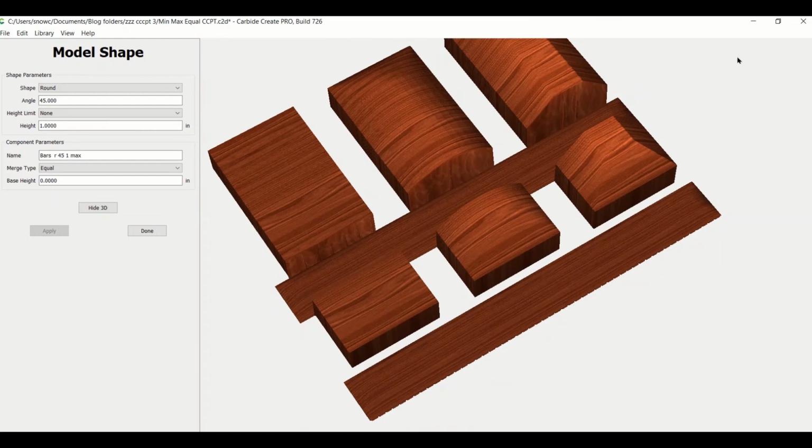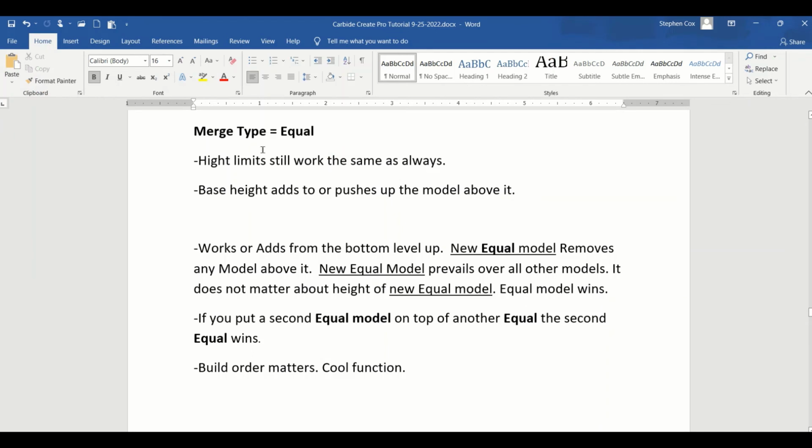So now we're going to look at the merge type function equal, and it acts a little bit like the min model when it starts out, and then it finishes up like the max model. So again, we've got our control, it's coming on through, and so let's go see what we wrote down about it. So merge type equal, height limit's still the same, base height still adds to the model.